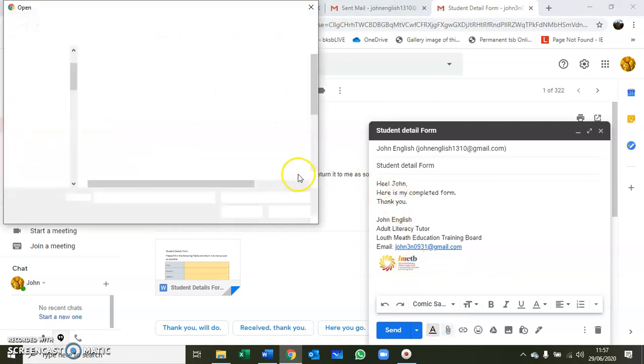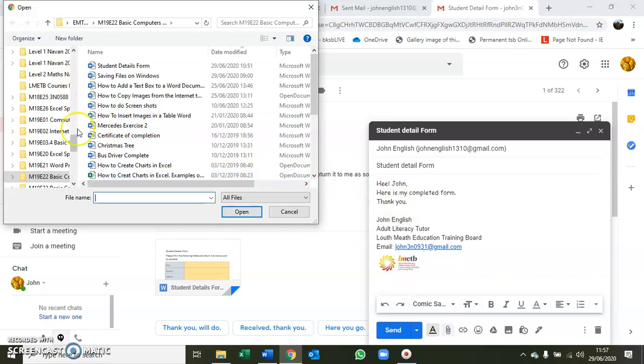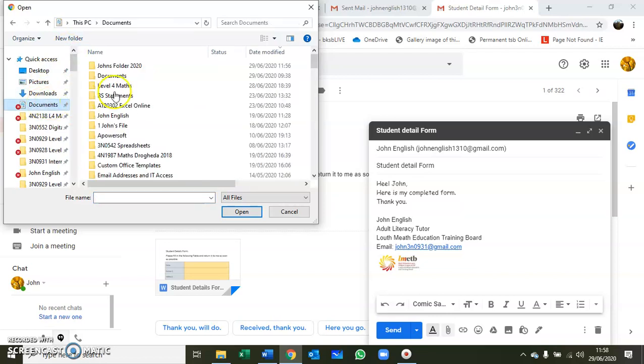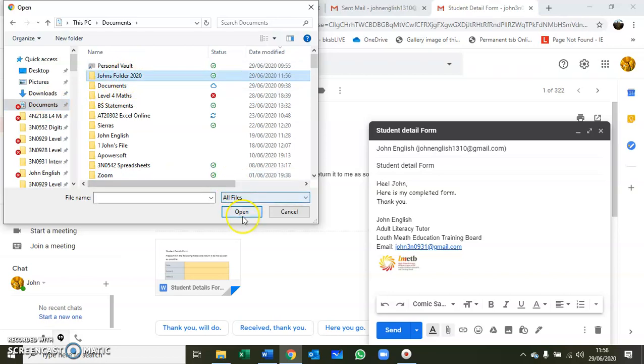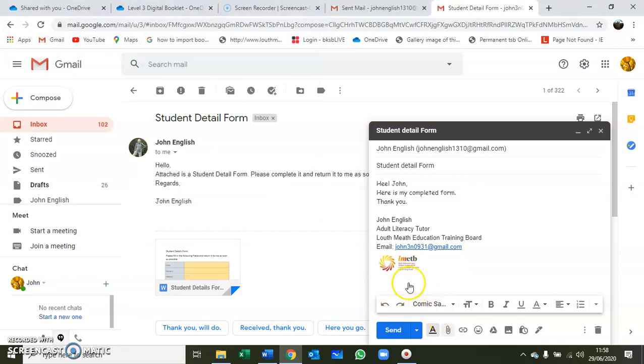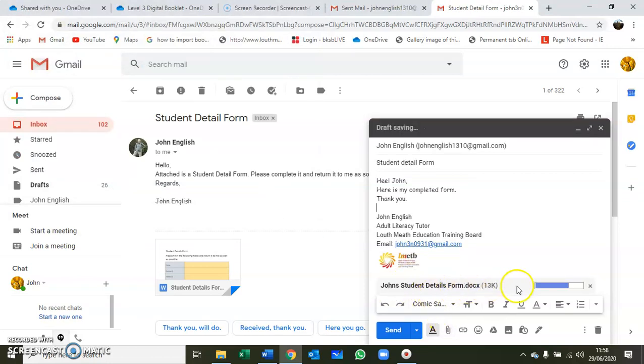I need to make some corrections to that spelling. My spelling's really bad this morning for some reason. Okay, now I've got to go to Documents, because I need to find my folder. And here is the folder, John's folder 2020. I click on that, press enter just to open it. And here is my completed form, so I click on that. And then I just click on open here. And you see down here on the bottom, the form is beginning to attach itself to the email.